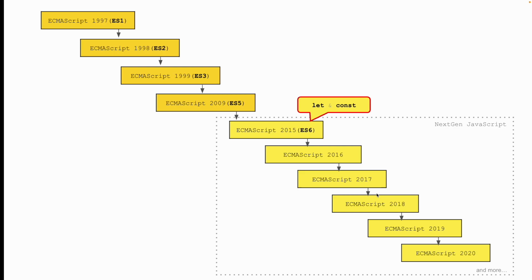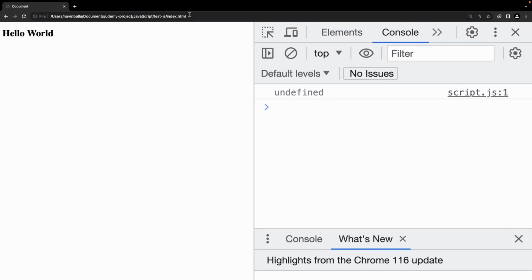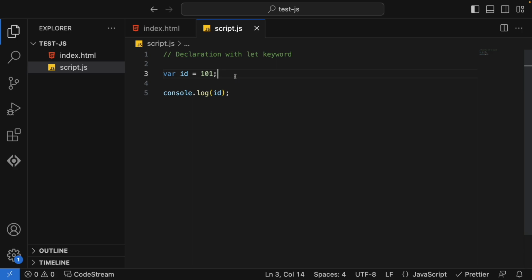So let's see with an example how it works. So we have a traditional way. For example, I'm declaring a variable ID with the value 101. And let's quickly console it and confirm everything is working. Yes, everything is working. But if I create a block scope here.